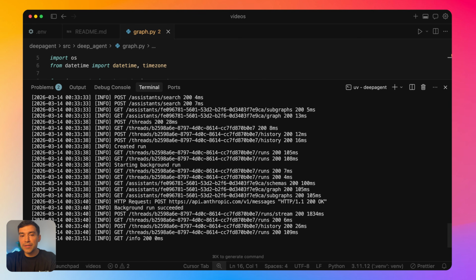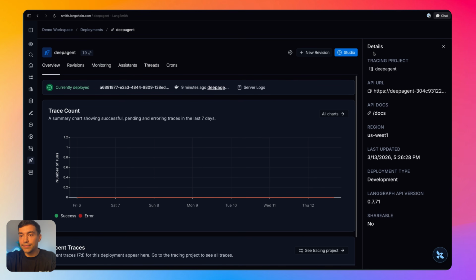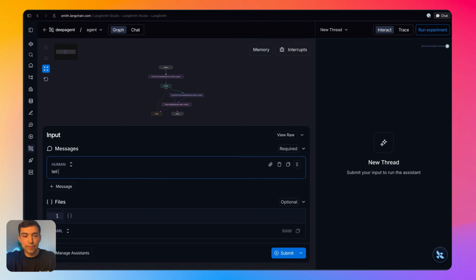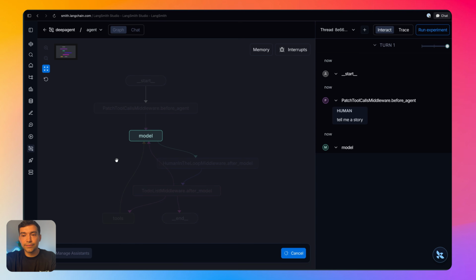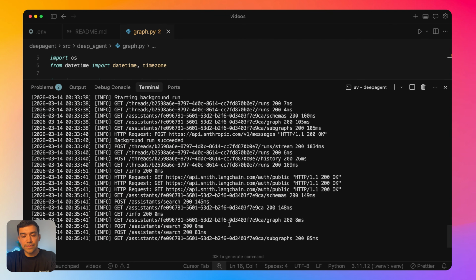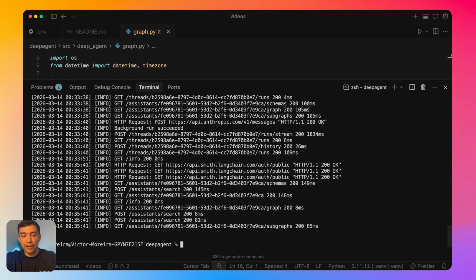All right, so now we're going to be able to see the logs as they come in. Let me go ahead and switch over into Studio again, and we can take a peek. So I'm going to make another request, like tell me a story. We can switch over into our terminal, and we can see these threads get kicked off. Great. So I'm going to go ahead and exit out of that.